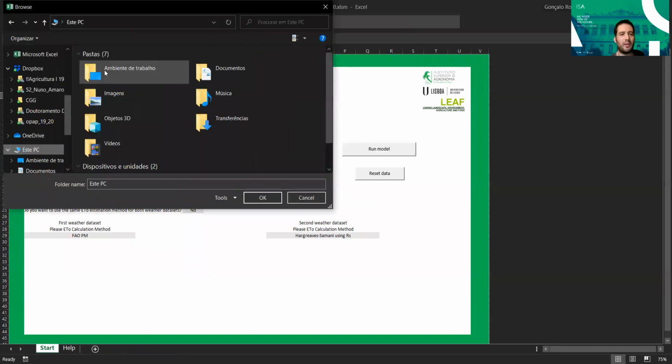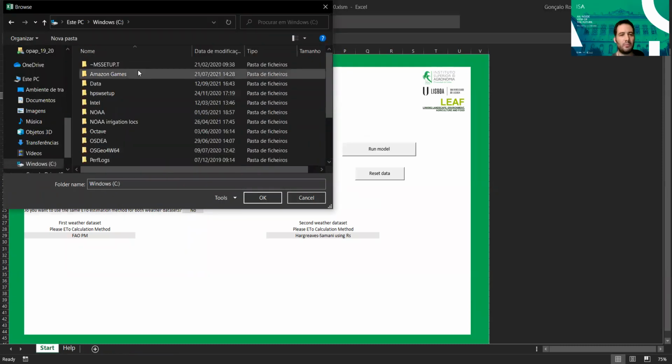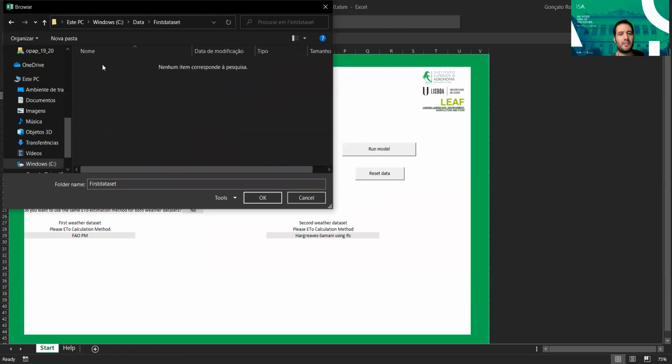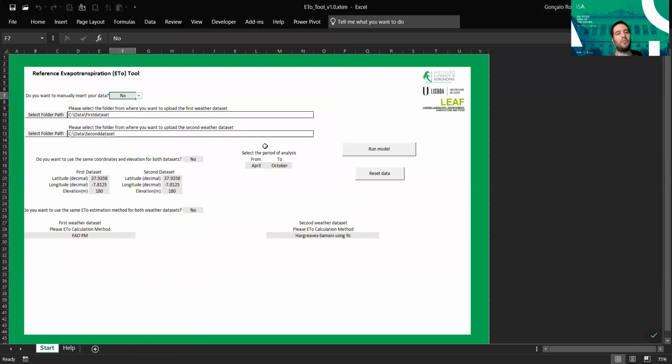Let me try to find what I'm looking for. So, data, first data set. This is the first one and the second one. So you can choose to select the same data set or different data sets for different locations to compare the results between them, or to compute ETo for the same location using two different methods to compare the results and choose which method can be used to perform the best estimation possible.